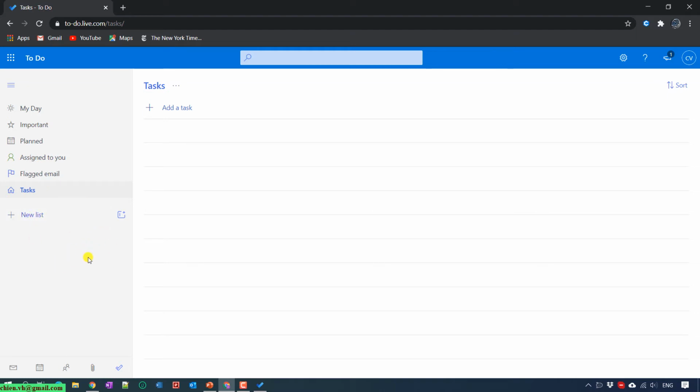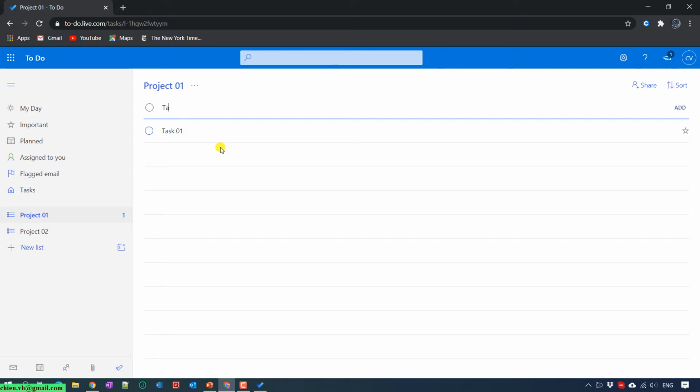For example, you are working on a specific project and you want to group the tasks into this project, so you can create a new list for that project. Click on new list and type in Project 01, and Project 02. I will select Project 1. In Project 1, you can see that we have Add a task. Click on the plus button to add a new task into this project. For example, I have Task 01 and Task 02.